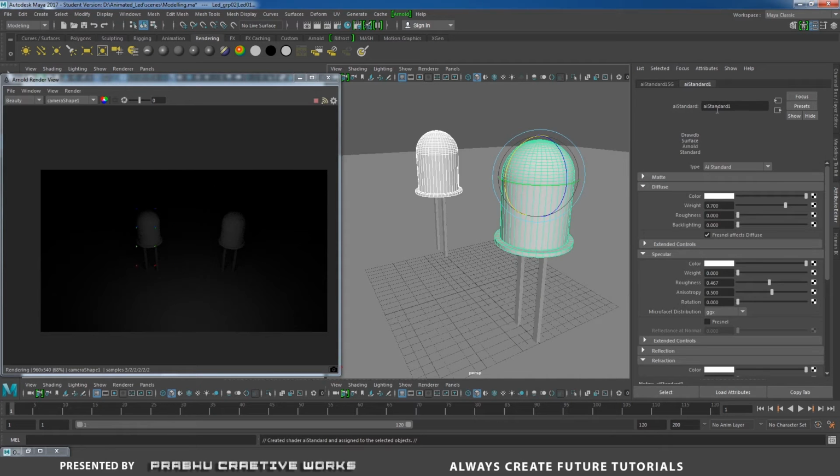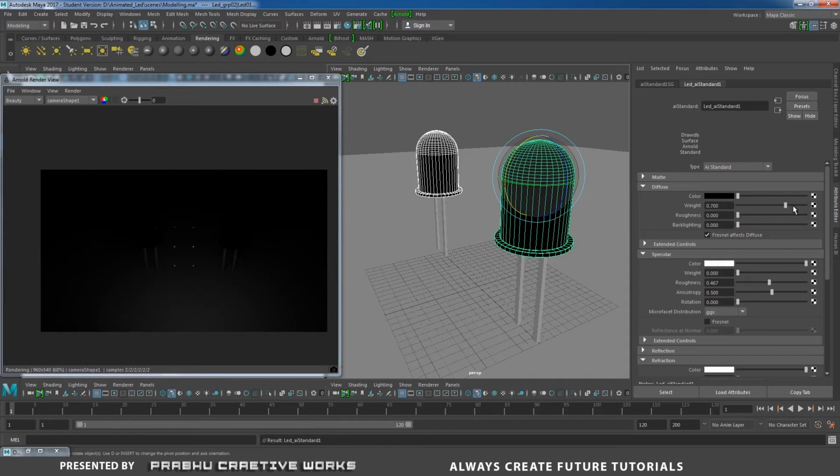I want to rename this as LED_aiStandard1. I didn't want any diffuse contribution because it's a transparent object, so I will drag all the way to black. I didn't want any diffuse weight, so I will give diffuse weight 0.